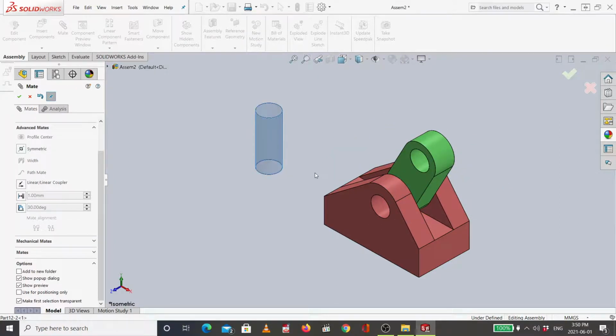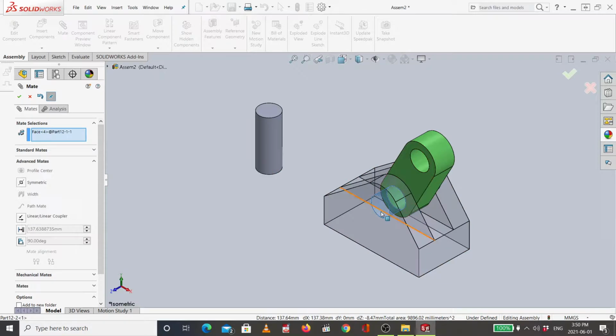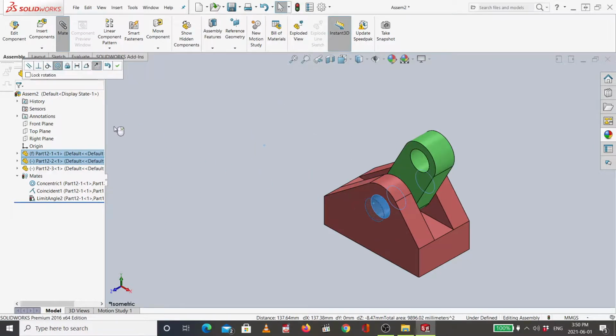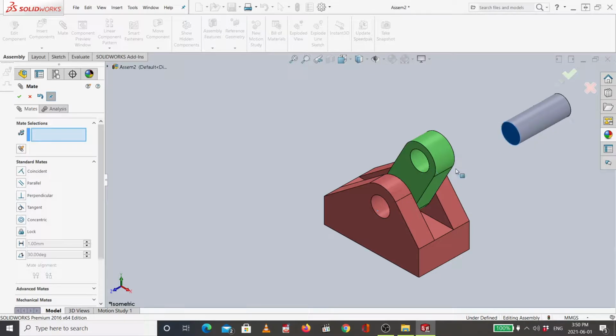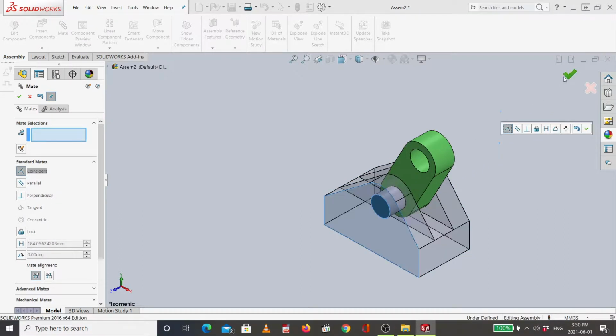The last mate, which is this one with this one, I think is easy to do. So I will choose this with this and then mate. Concentric. Then this is going back and forward. So I will choose this, select this face and this face, and our object will be ready.